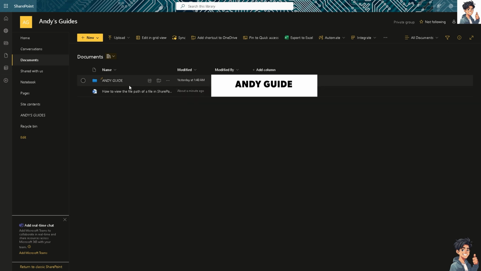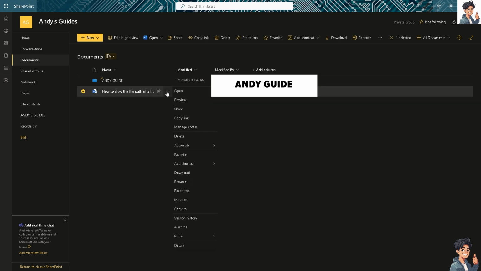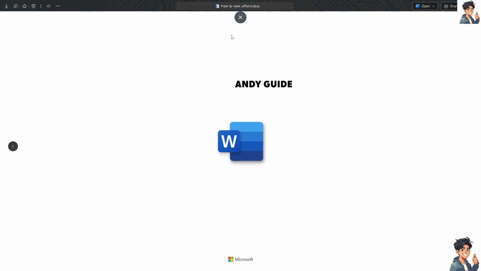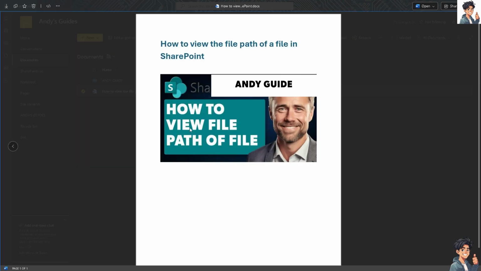Now, for example, you have an option here to open in browser, open in app, and open in immersive reader. All right. You also have an option for preview. Let's do that right now. This one right here. Okay. Just wait for it to load. So basically, this is the preview of the file.